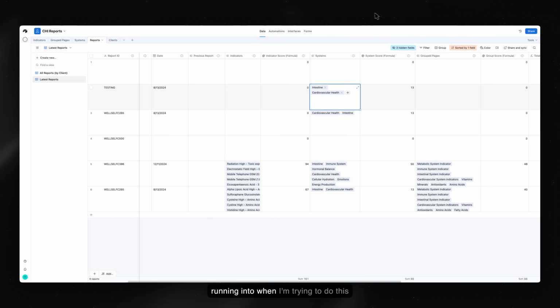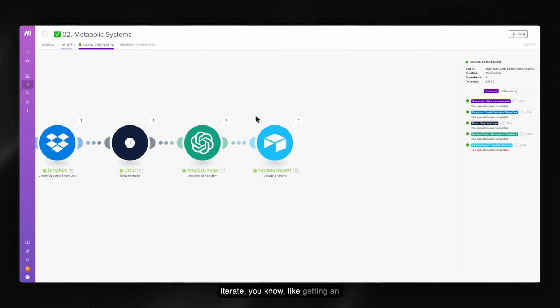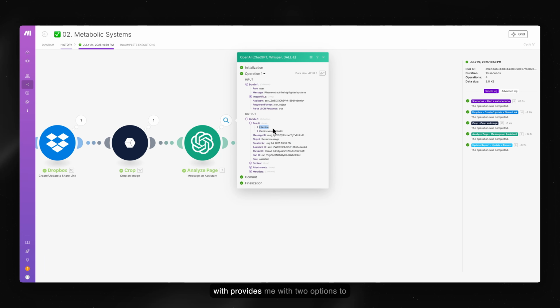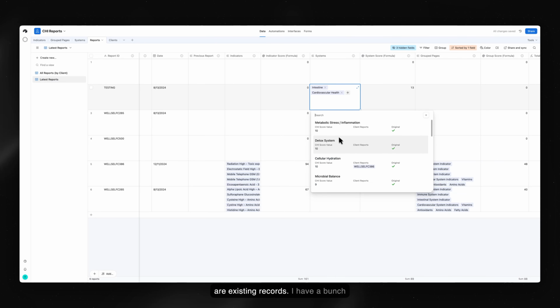The issue I was running into when trying to do this with Make.com is that originally I thought the best idea would be to just iterate, like getting an array. The output I'm working with provides me with two options, let's just use that word for lack of a better word. I want intestine and cardiovascular health. Those are both options that we want to have here. They are existing records. I have a bunch of different records and I want to just match them accordingly.